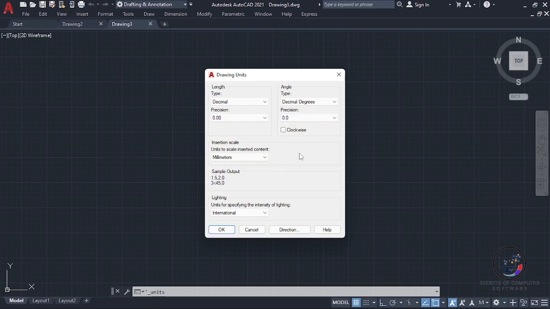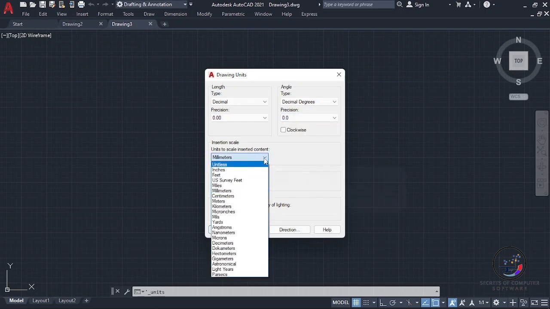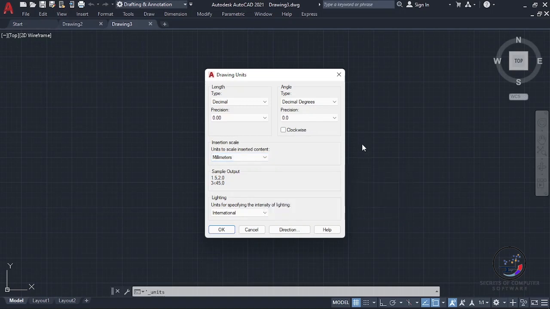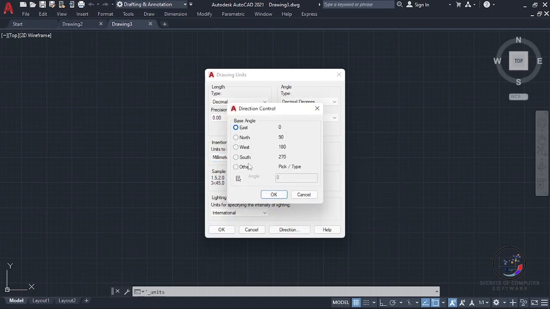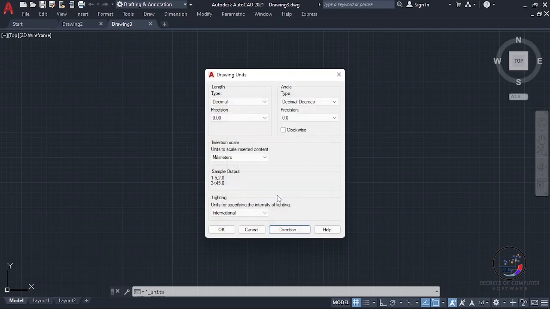Thereafter, set the units in millimeters, and the insertion scale in millimeters, and then go to direction. Make sure East is checked, East 0 degrees, then click OK. After, click OK again to close the Drawing Units dialog box.